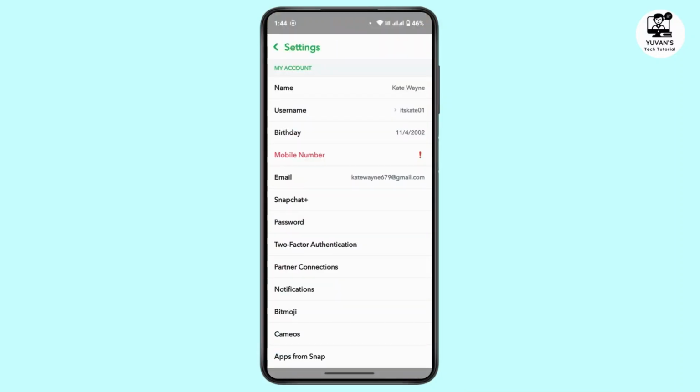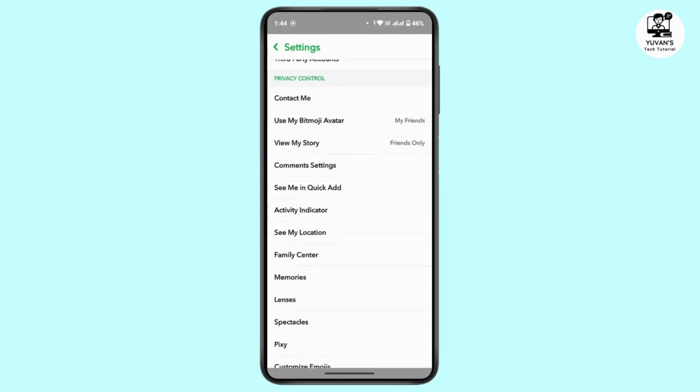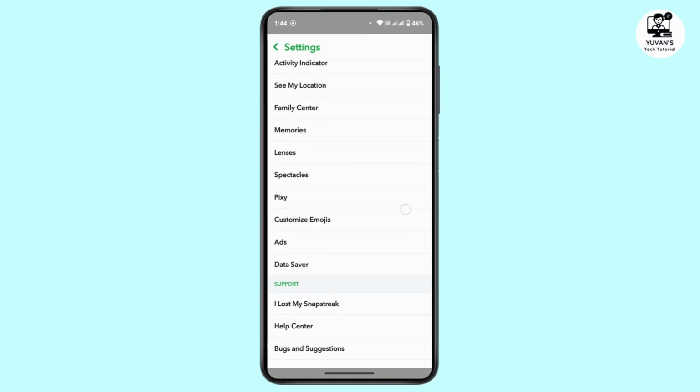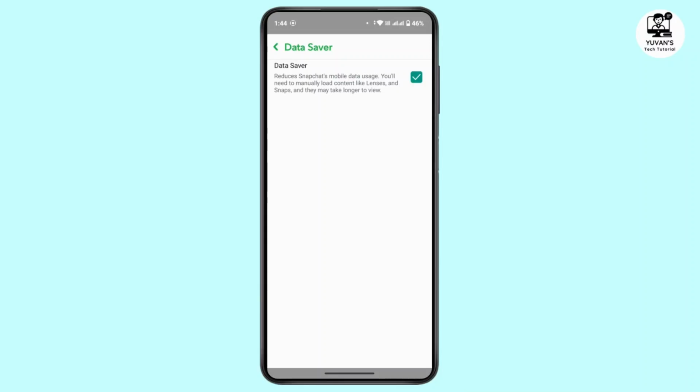Now under the settings page, you have to find an option that says data saver. You will find the data saver option under this privacy control. So scroll down a bit, then tap on data saver. Now on this page, if the checkbox next to data saver is turned on, then you have to uncheck that and turn off the data saver. Once you turn it off, it will allow you to upload high quality snaps on Snapchat.